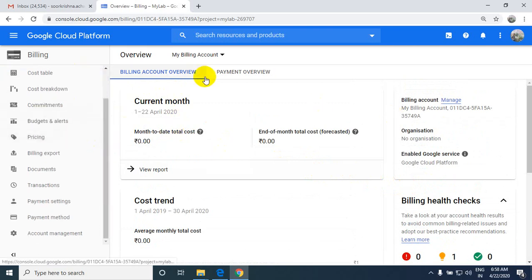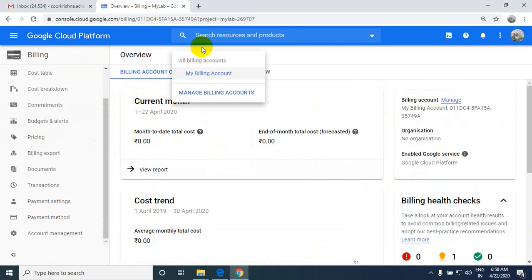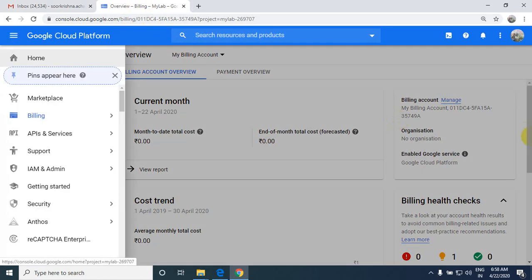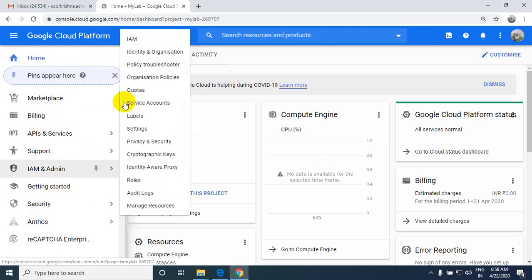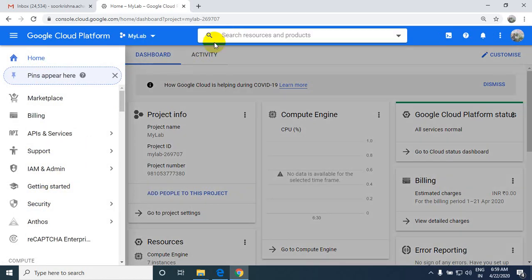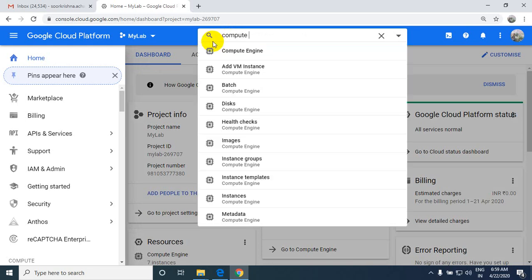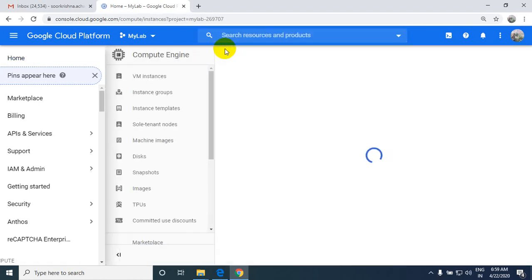Now coming to what I already told you, that you need to first create a project name, which I have given as my lab. Here, let me go to the home page, and the main console is your Compute Engine. Remember, you can also get it on the left side. So click on Compute Engine.